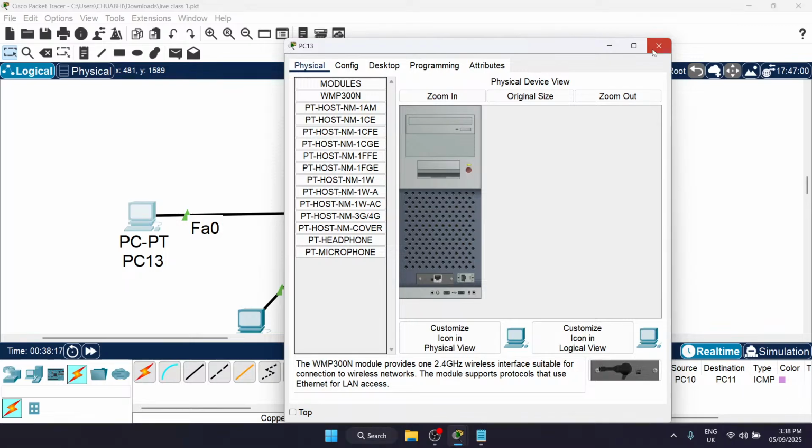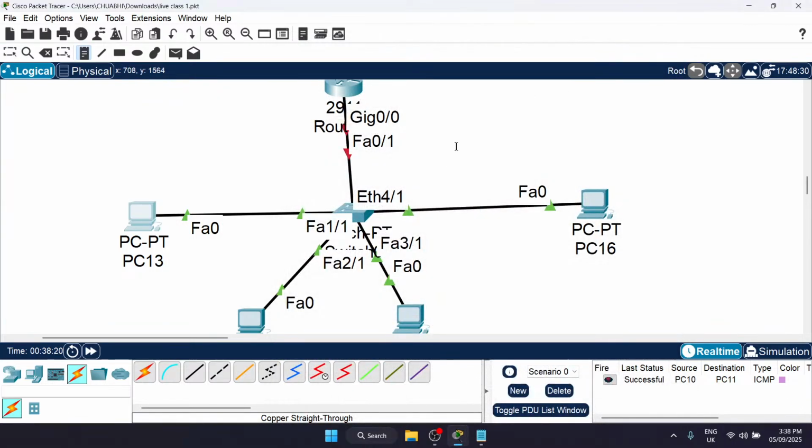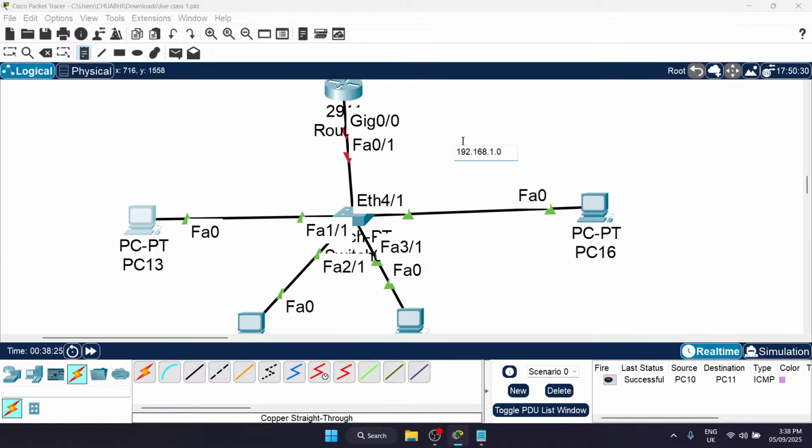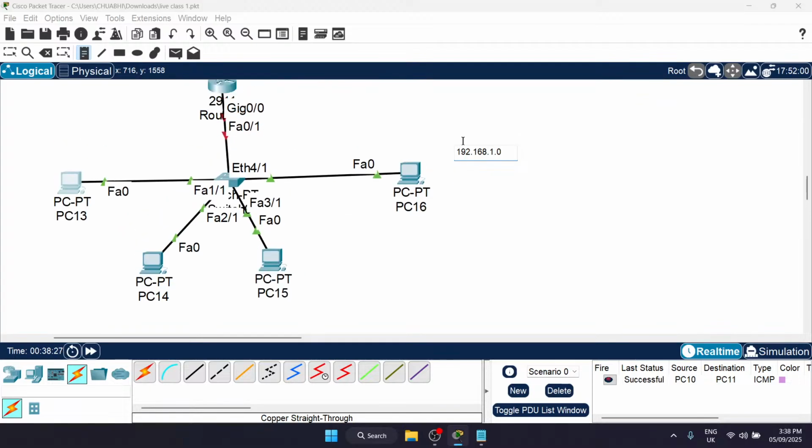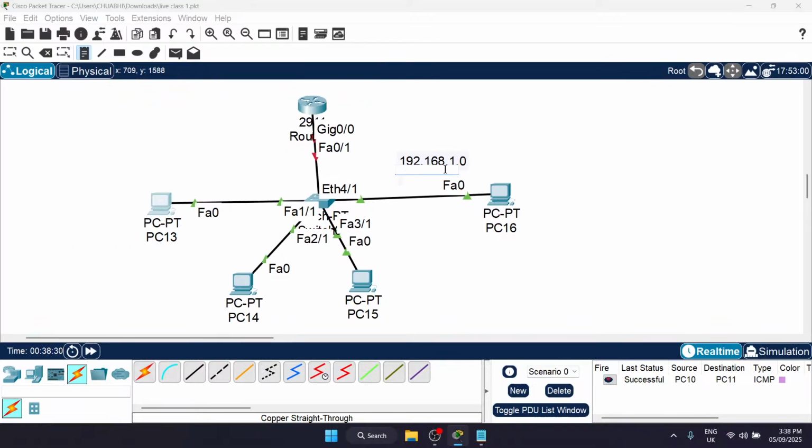Let's first decide the network that I'm going to give to them. The network I'm going to put them on is 192.168.1.0. I hope this is all visible to you. For each interface, I'll have to give an IP address. Here the router has one interface, and I'm going to give the router the first IP address because it's going to be the default gateway.